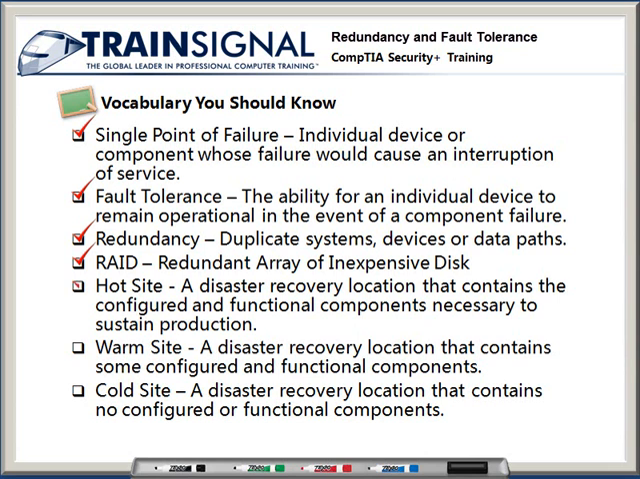Hot sites. If our data center were to catastrophically be impacted, one of the things that we might do is move out to a hot site, which is a disaster recovery location that contains all of the configured and functional components that we need to sustain production. So it really takes all of the core systems and duplicates them full time at that disaster recovery site, including our storage and all of our data, and our production data is real-time replicated over to that hot site.